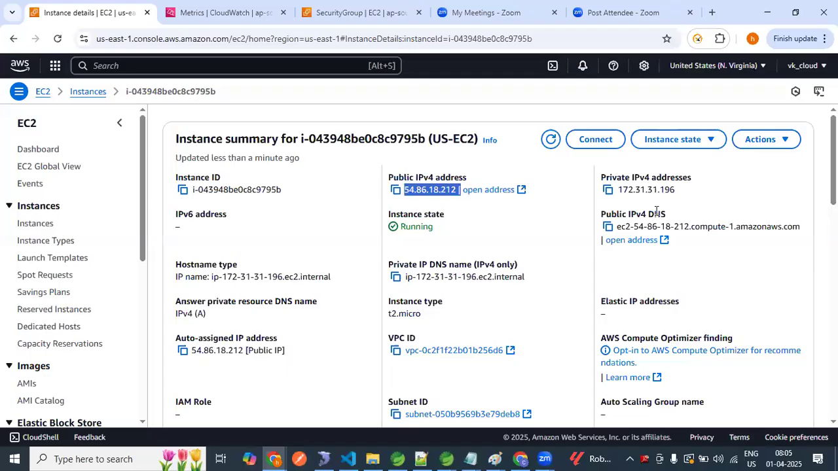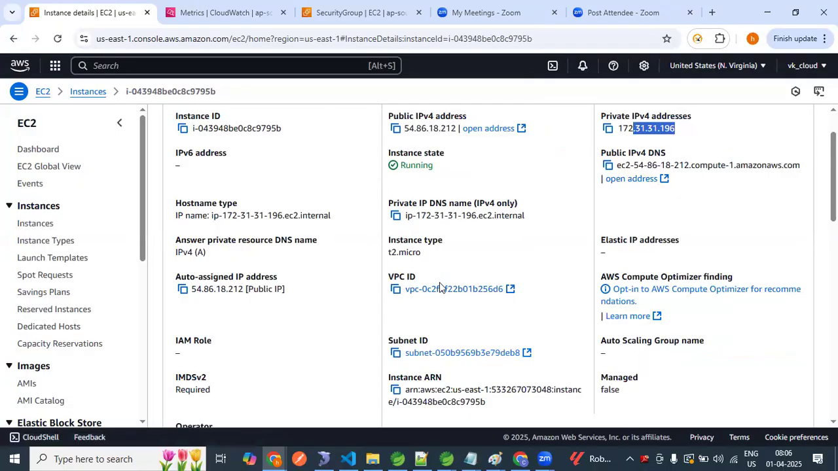See, these are the IPs, public IP, private IP. Then if you go, this is the subnet, VPC. Let's go inside this VPC.